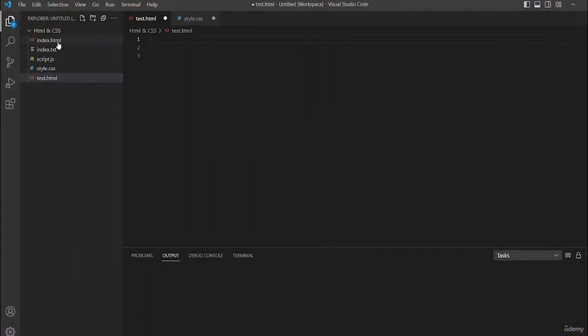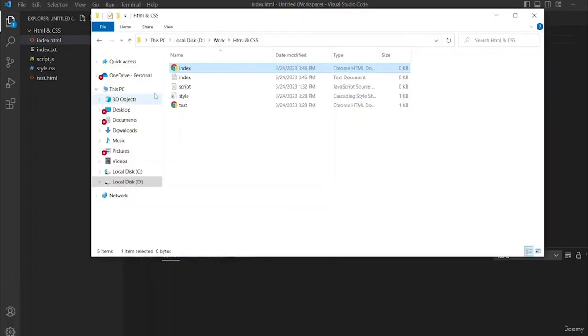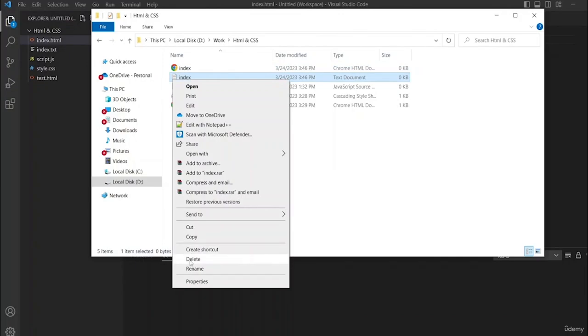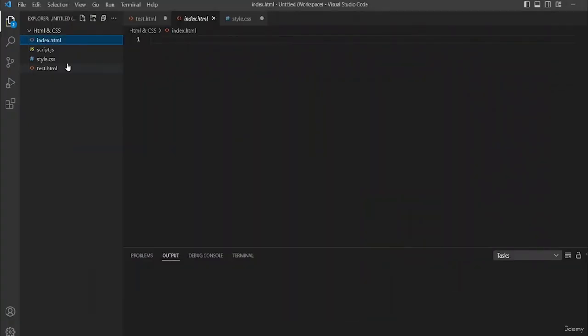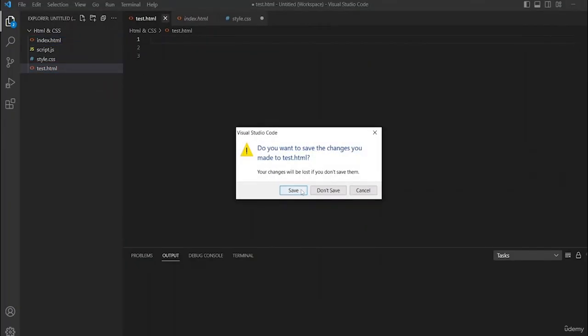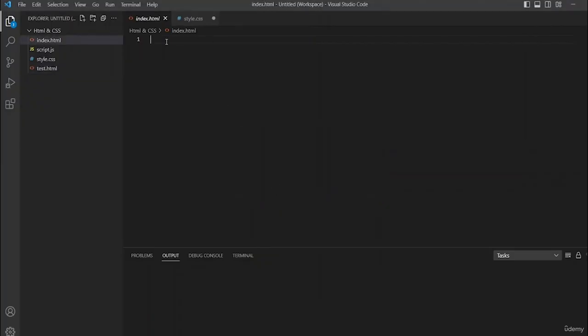And now we're going to go to the index file again. Now you can see here we have the index file, and we're going to delete this one because we're not going to need it. Here in this index file, and this is the test file that we created. Since it's in HTML, we don't need this right now, so we're just going to stick to the index file and the style.css.